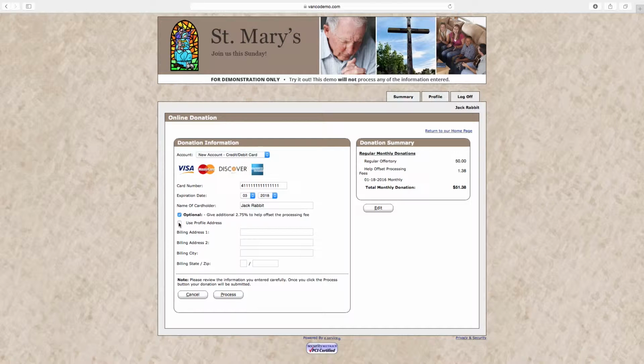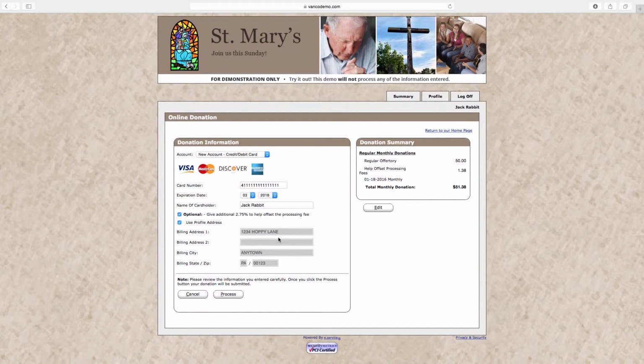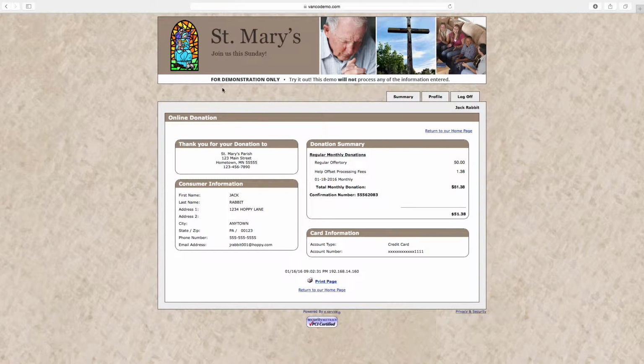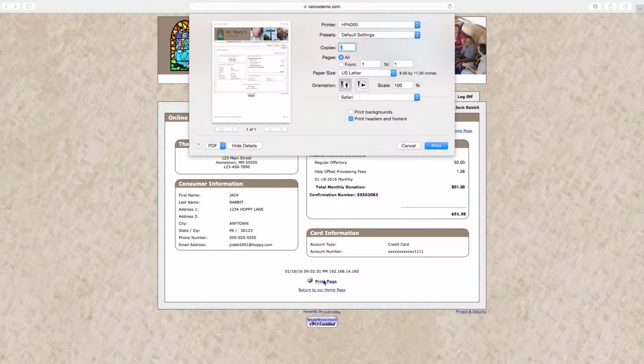Next, we go ahead and click Use the Profile Address so that we keep the information we had previously entered. And now we go ahead and click Process. As before, this gives us a summary of the donations we have signed up for. And as always, we can simply print this page for our records.